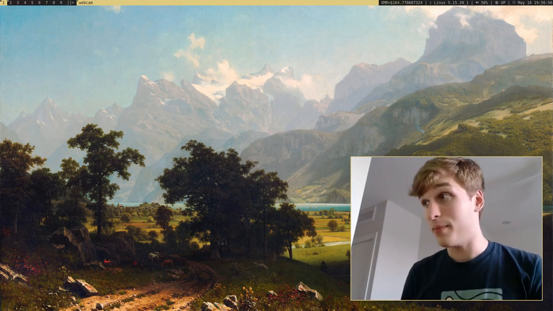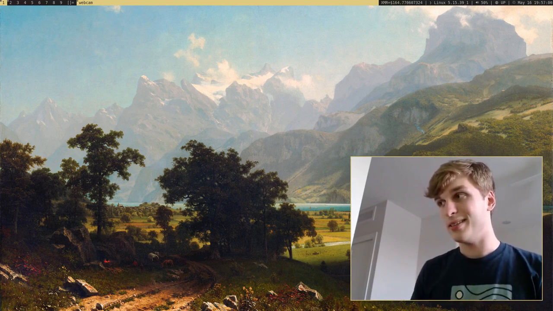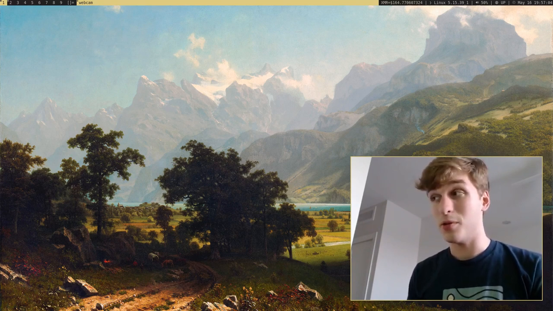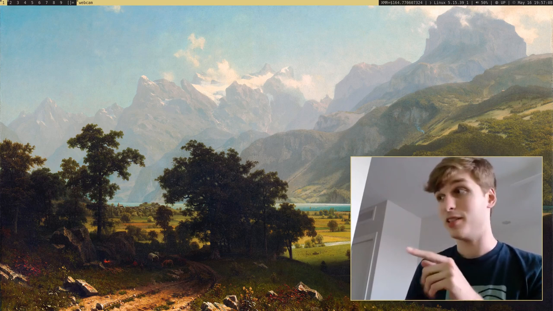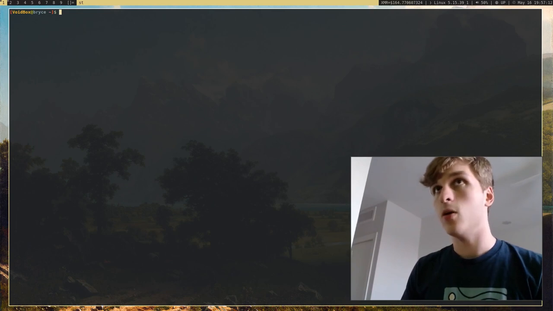But today I'm going to be showing you how I manage my wallpapers for Linux. I've seen some pretty crappy ways, and bloated ways, that people have managed their wallpapers, so I'm going to be showing you the way I manage my wallpapers. So going to go ahead and open up the terminal.